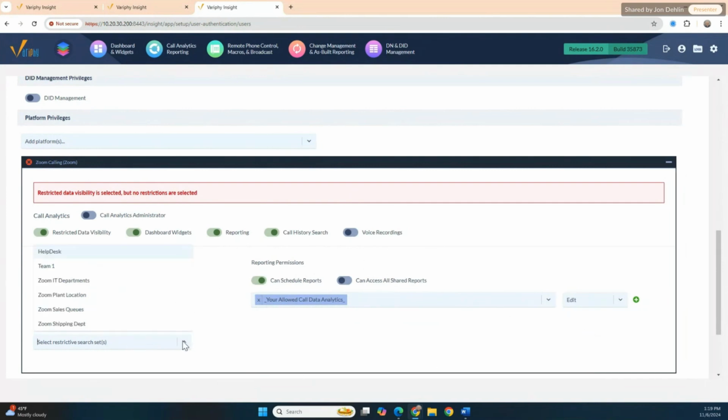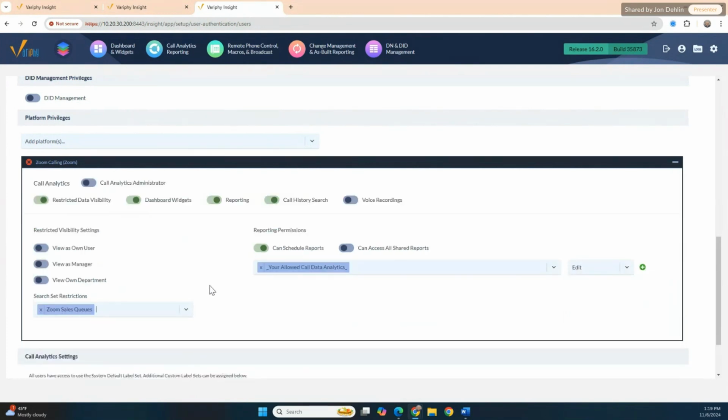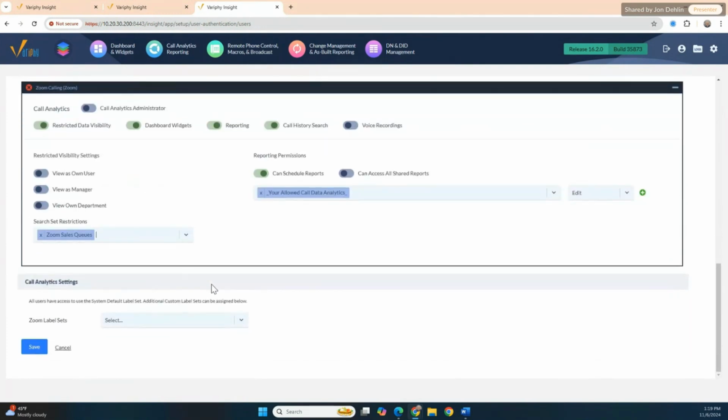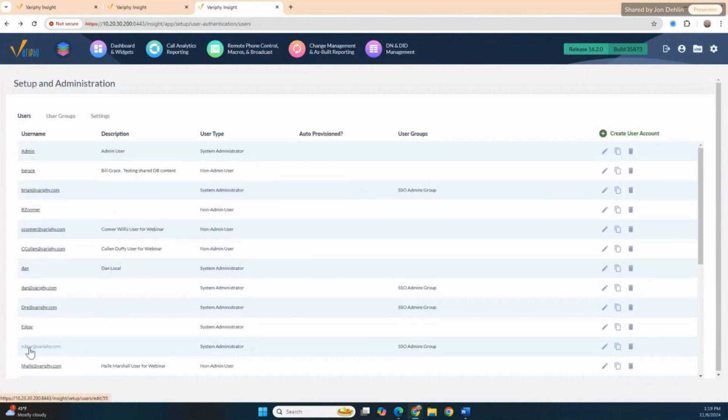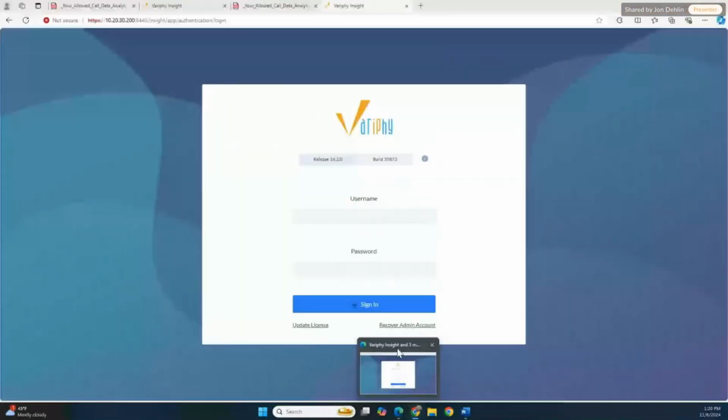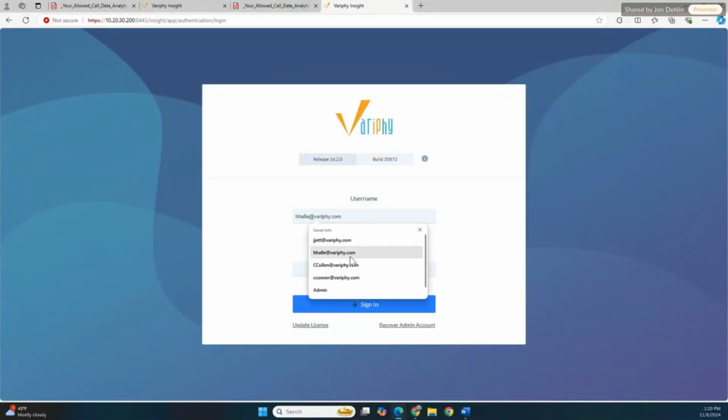And then on the restrictions here, we're going to go ahead and add those sales queues. So hopefully everyone's getting an idea of really how straightforward this is to be able to set up the role-based access for the Zoom platform in Variphy. Go back here, we'll log back in as Hallie.